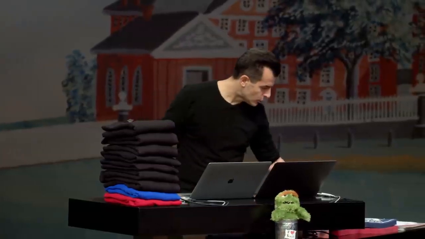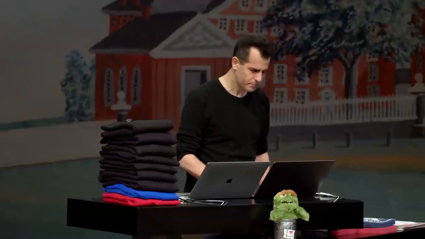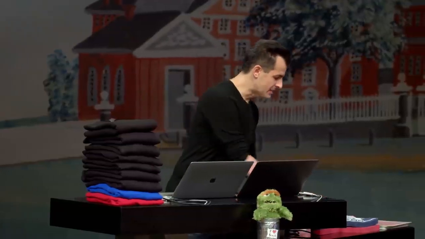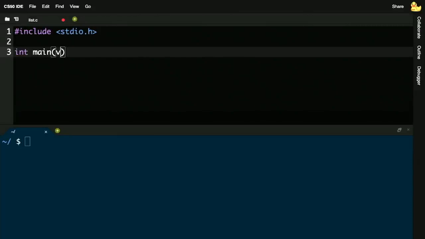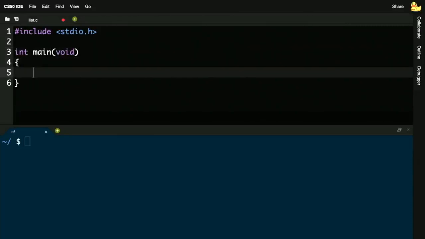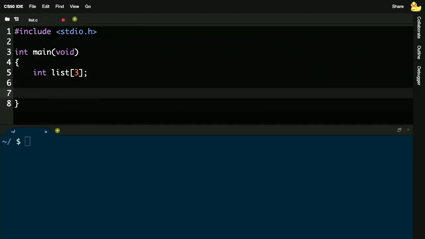Well, let's go ahead and translate this to some actual code. Let me go ahead here in CS50 IDE, and let's write a couple of variants of a program that now actually do something with numbers and start to manipulate things in memory. So I'm going to create a program called list.c. And my first version is going to be very simplistic. I'm going to include standard I/O, give myself an int main void. And then inside of here, like we began, give myself a list of integers of size 3. So this is going to be an array of size 3.